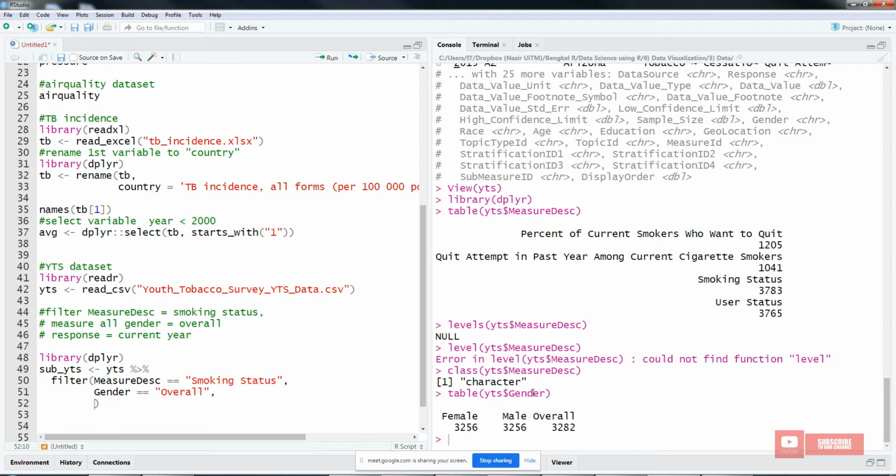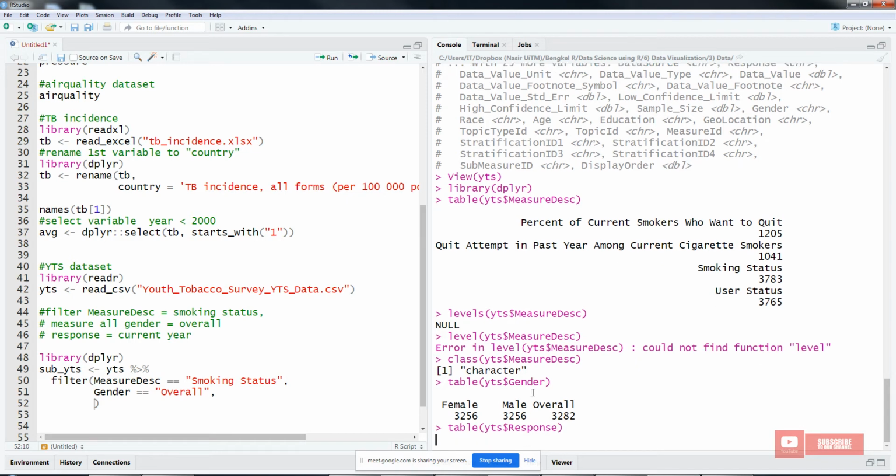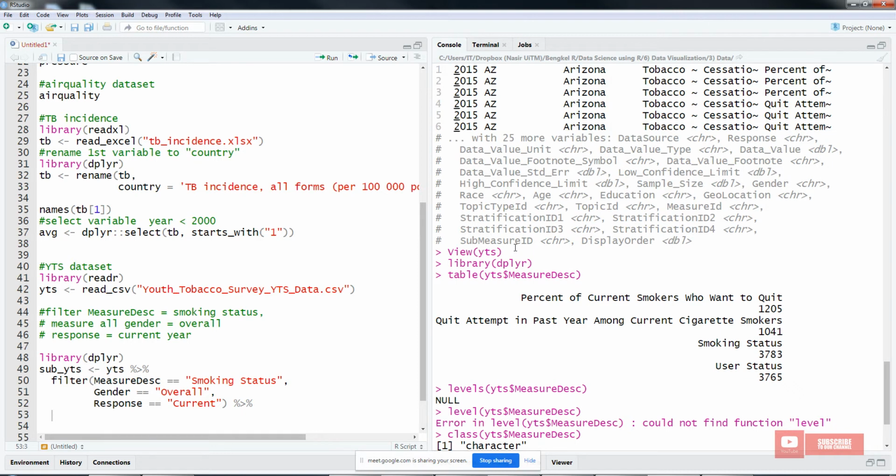Let's try to get the response variable. So where is the response variable? Yep, response variable with a capital R. So we have frequent, ever, and current. So I'm going to select for current year. So response equal to current year, right?